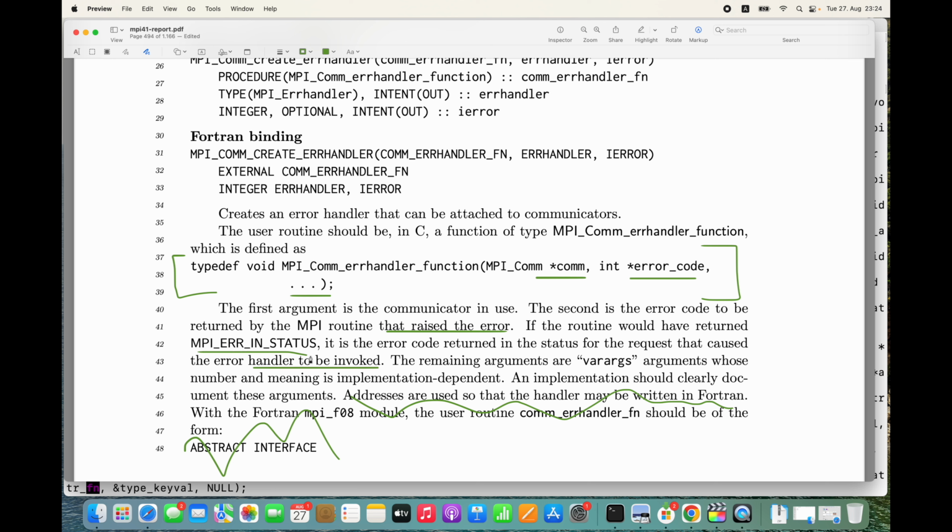So this is the error handler currently associated with the communicator, and it retrieves the error handler currently associated with a communicator. For example, a library function may register its entry point to the current error handler for a communicator, set its own private error handler for this communicator, and restore the previous error handler before exiting.